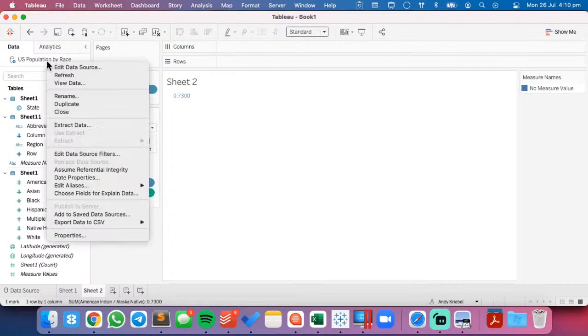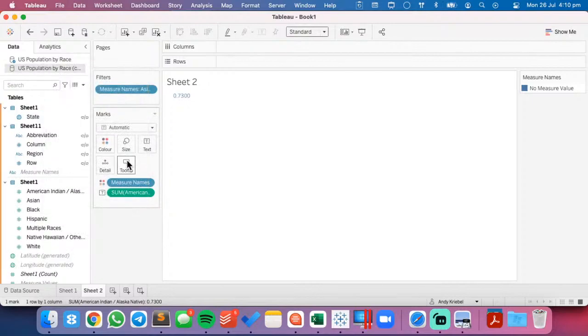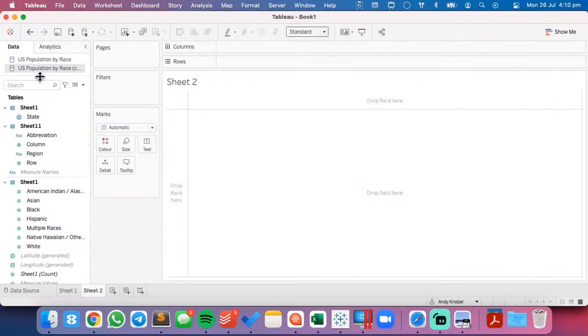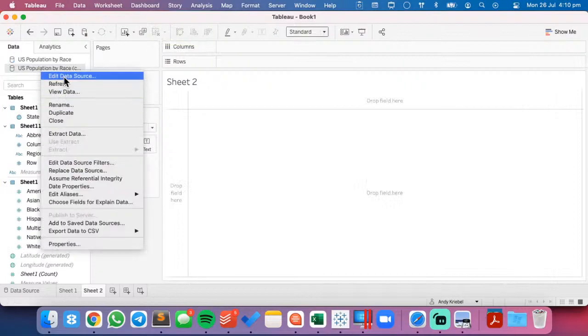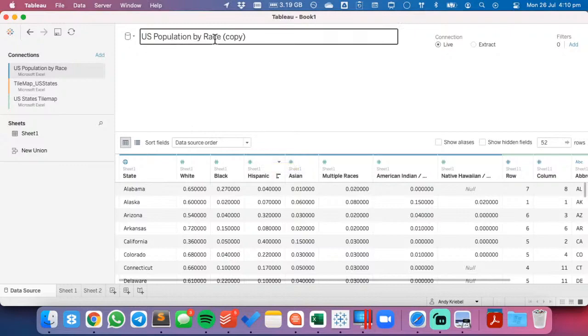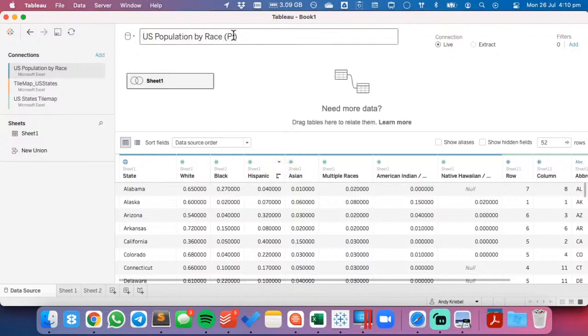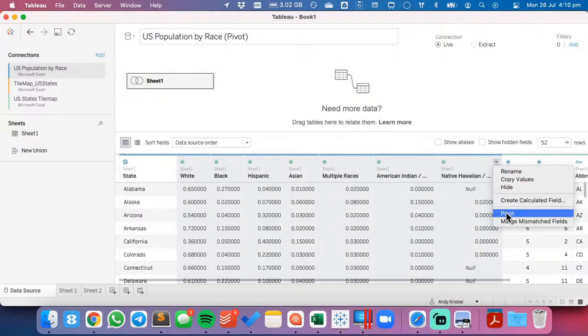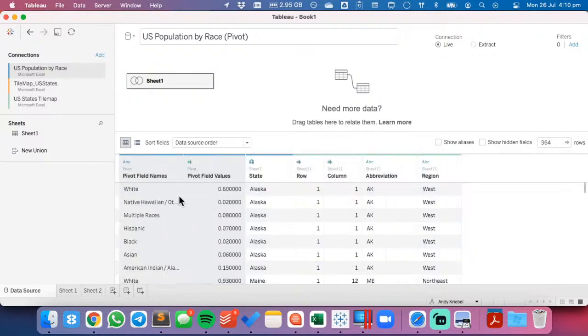is I'm just going to, for now, duplicate this data source. I'm going to show you, we're going to have to prep the data a bit. So I'm going to edit this secondary data source, and I'm going to call this pivot. I'm going to highlight the columns that have my race, and then I'm going to choose pivot. And this will be my race. And then let's use percent of population.